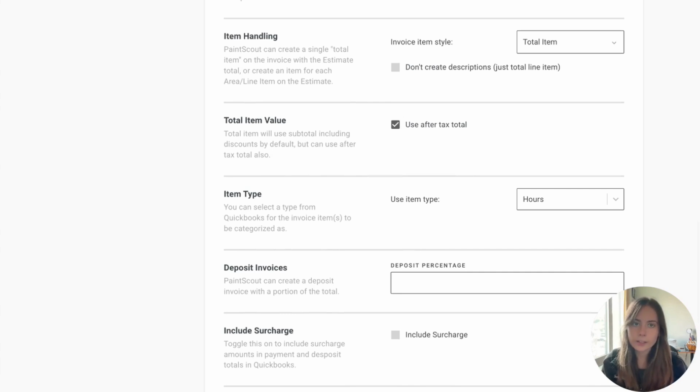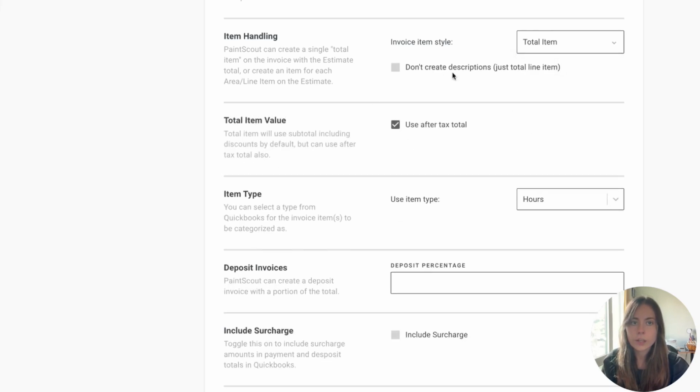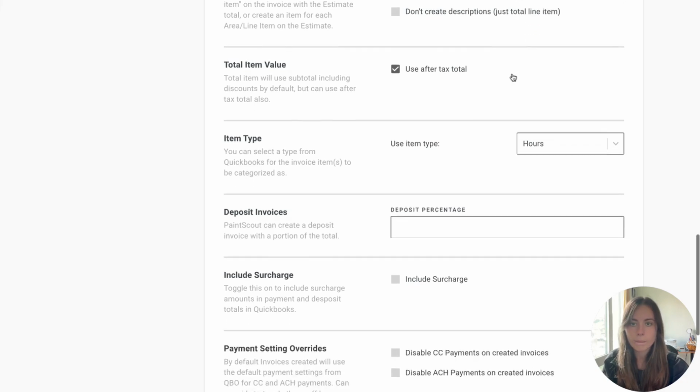This is the item handling section. So essentially you can choose between if you want the invoice in QuickBooks to just have a total item, or if you'd like the invoice to be broken down by areas and line items. So you can choose between these two here. If you do choose total item, you will have the option here to not create descriptions and just use a total line item.